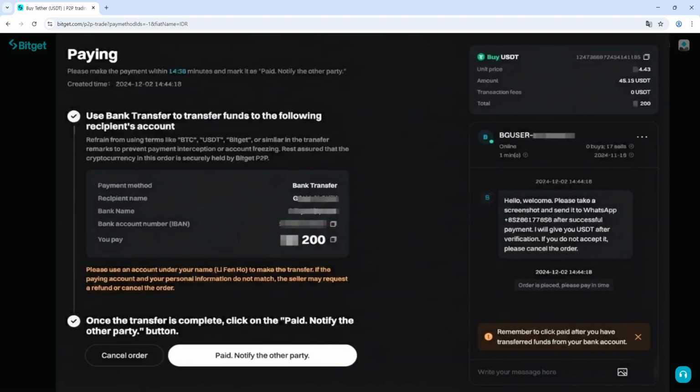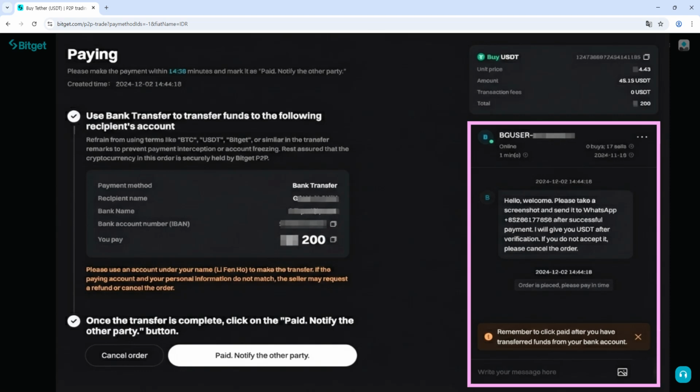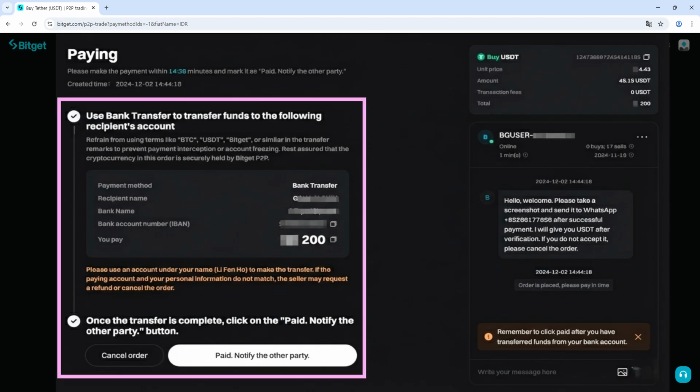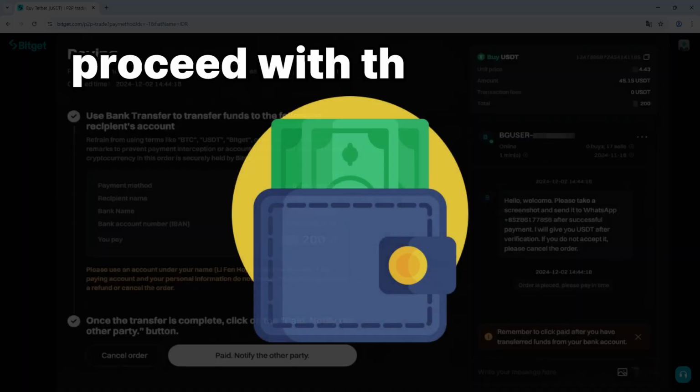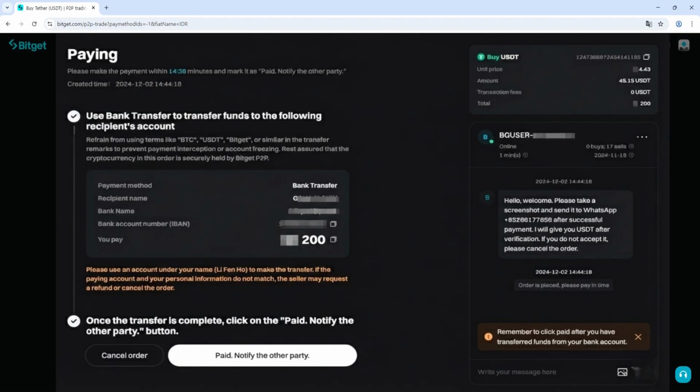Then the advertiser's deposit information will appear. Before making the payment, be sure to check the advertiser's chat first. Now carefully check the payment details and proceed with the payment. Once the payment is completed, return to the Bitget screen and click Paid, to notify the other party.